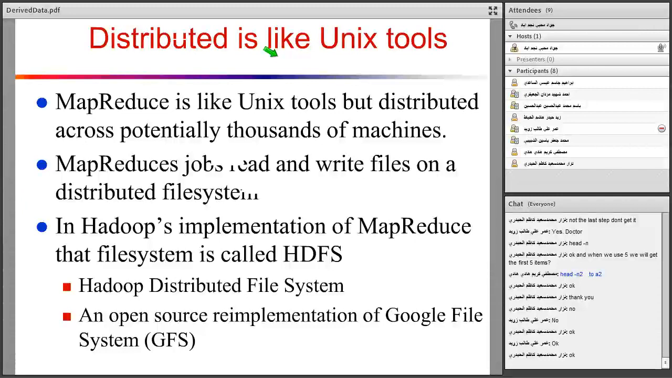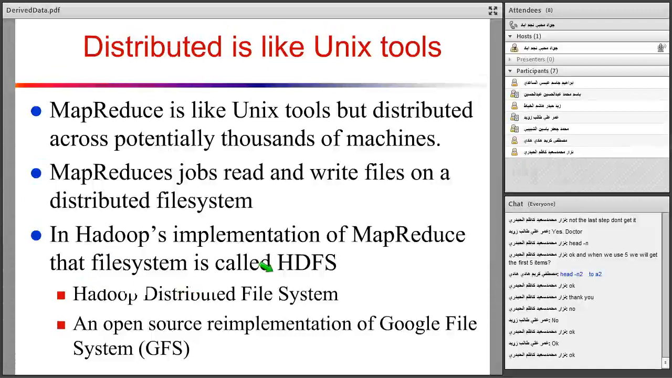Don't forget that we are talking about distributed systems and thousands of machines, and the information is spread between thousands of machines. So instead of using a centralized file system, we need to use distributed file systems. For example, Hadoop introduced a file system for this. In Hadoop's implementation of MapReduce, that file system is called HDFS, the Hadoop Distributed File System.